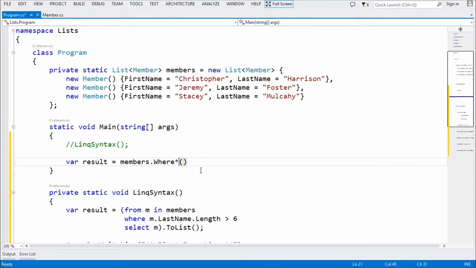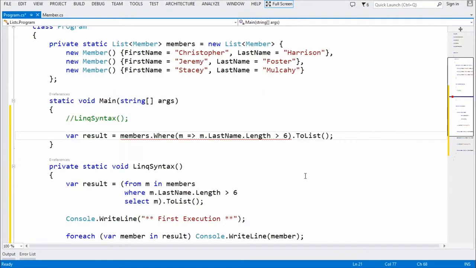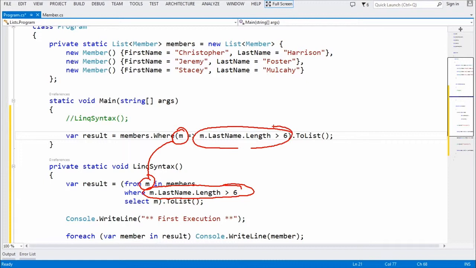Then you're going to notice that, again, what I'm looking for is that last name. So I'm going to declare that m right on the fly here. And I'm going to say greater than 6, just like before. So just to do a real quick compare and contrast, there's my m declaration. There's my m declaration. There is my little condition. There is my little condition.